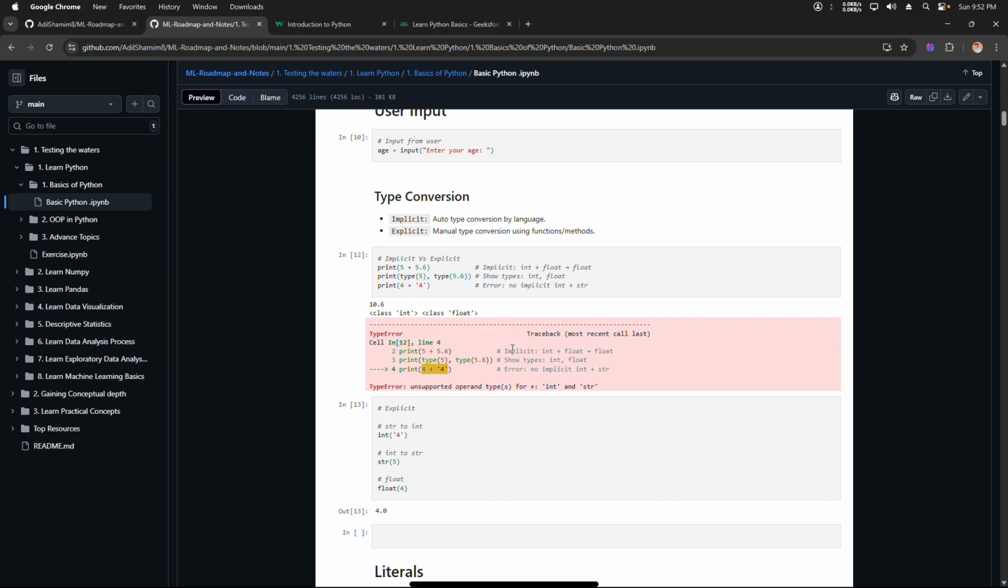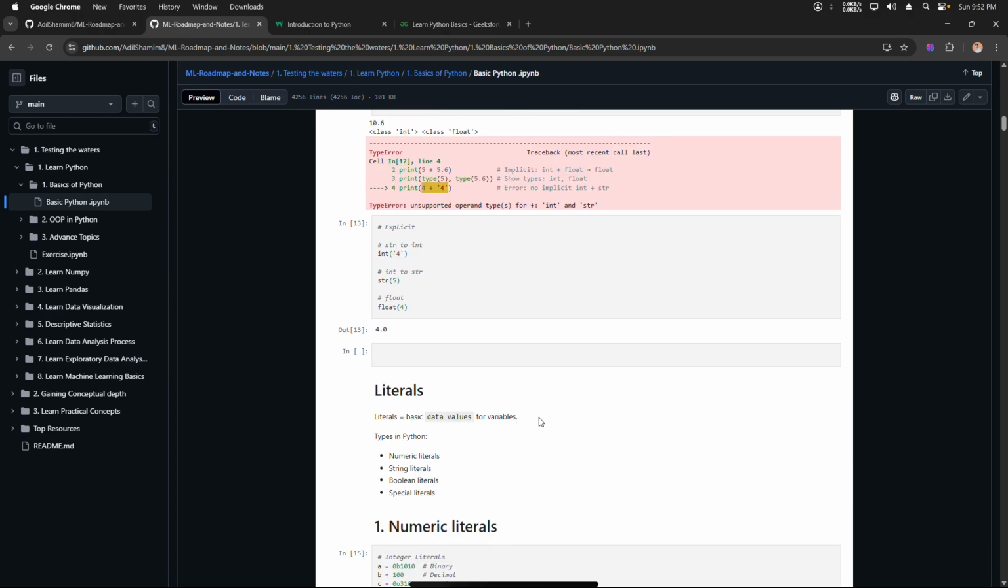So I hope you understand that, and this is so easy. And here is another. If you want to convert a string to an integer, it is possible, so you can do that. Or string to float.